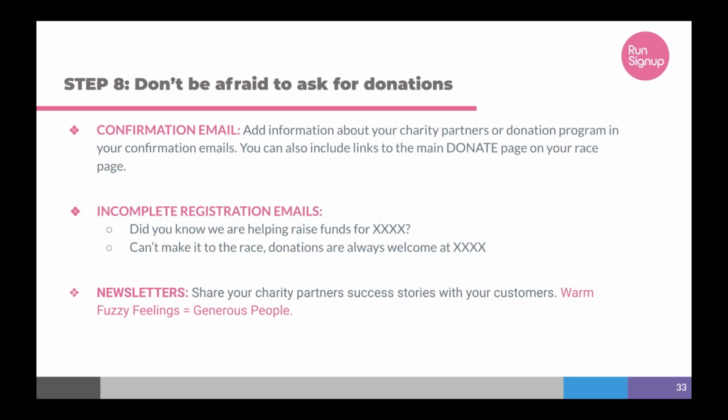And then don't be afraid to ask for donations. Ask for it in the confirmation email. If you have incomplete registration emails set up, ask people to donate and share stories about your successful fundraisers and your beneficiaries. It's always good to be communicating, sharing what your donations are going to support.